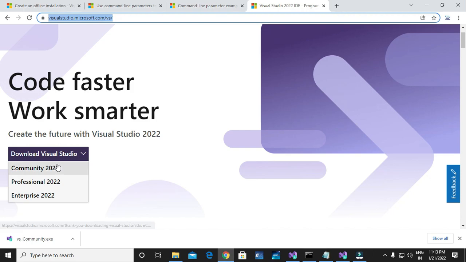You have to just go to this site, download whatever edition you want, and just follow the steps and pop-ups, and you will be done with the installation. But the tricky and complicated one is the offline installation. So don't worry, you'll see everything about offline installation today. So without any delay, let's get started.